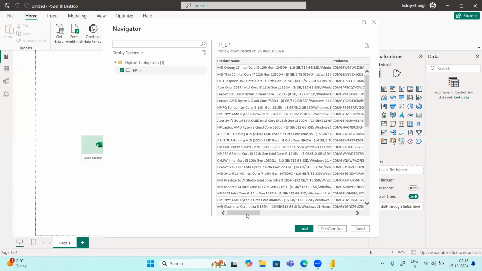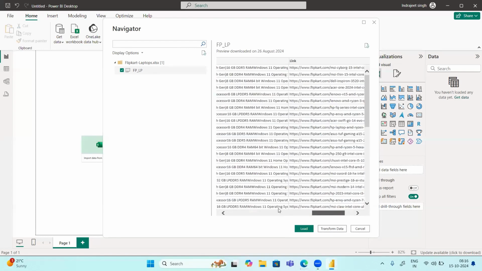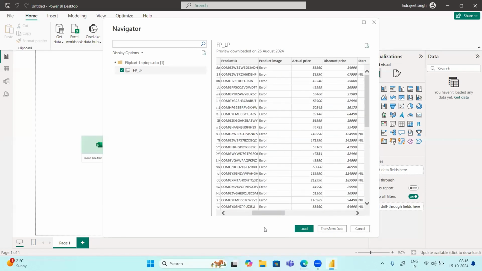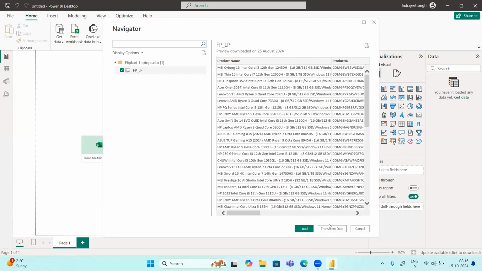What if I want to do some transformations? The process that you are able to see on your screen, what is this process, guys? From ETL? Yes, this is extraction. We have extracted the data from the Excel file, correct? So the transformation step you can ignore here and click on load, and it will get loaded. But we want to do the transformation, so you click on transform data.